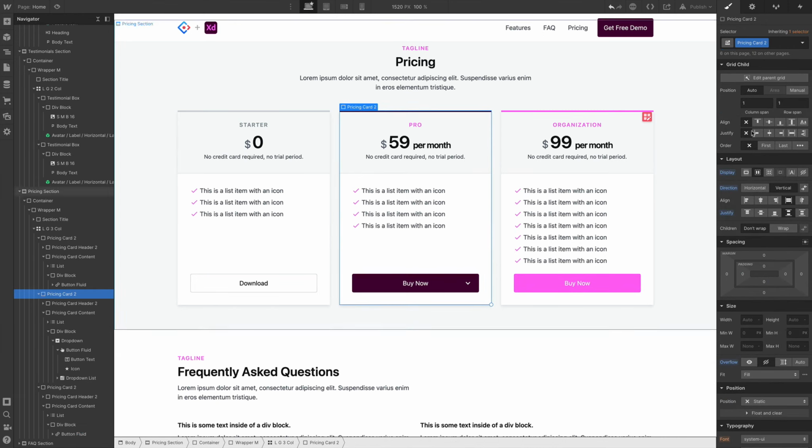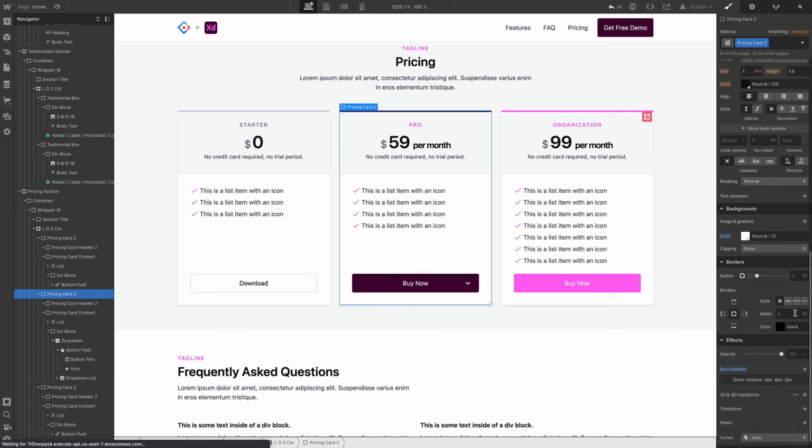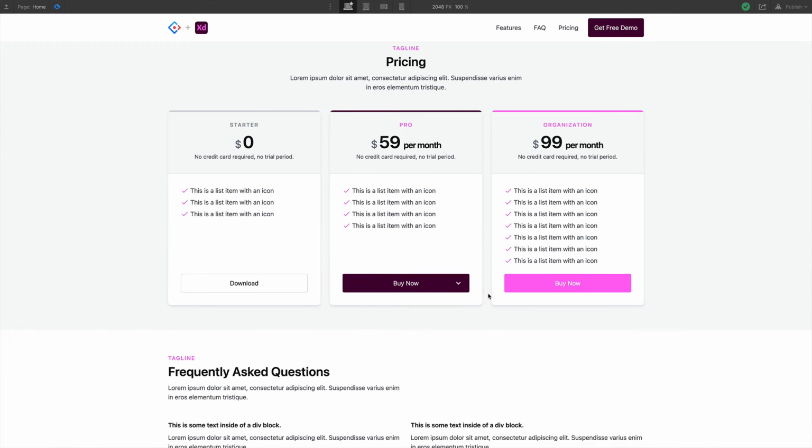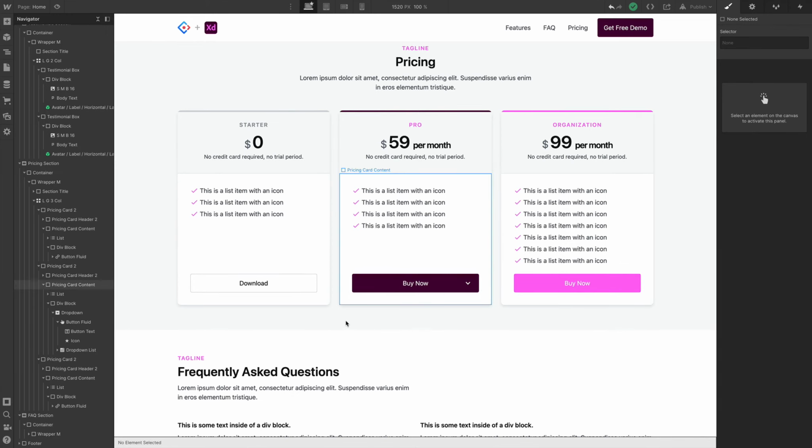Now for the pricing card, we need to readjust the radius. I guess that I need 8 pixel border radius for all the cards, and it looks pretty much okay. Again, I'm using Command-Shift-P to preview. Now we have these hover states, select, and also nice hover effects for the buttons. So I guess that the pricing is almost ready.